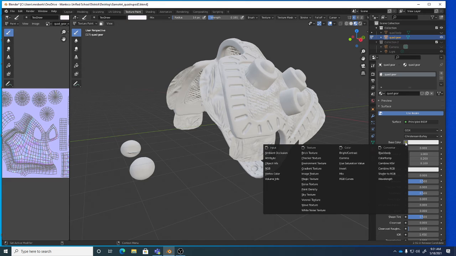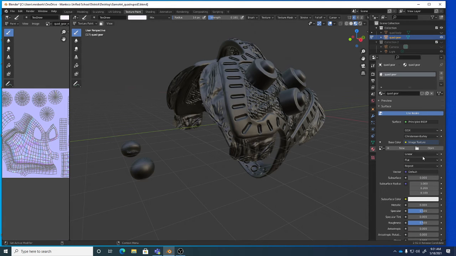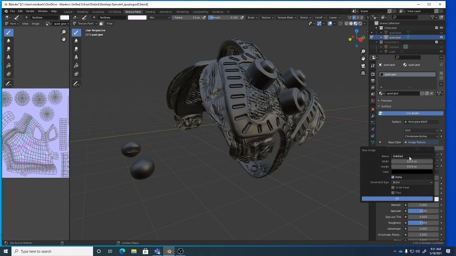So click on the yellow dot for base color, and you'll see it brings up the options. One of them is image texture. There we go. And you see what it does is it brings up our ability to make a new image, right? So we can click on new, and it brings up this, right? And I can always save it later on too. We can call this quad gear color.